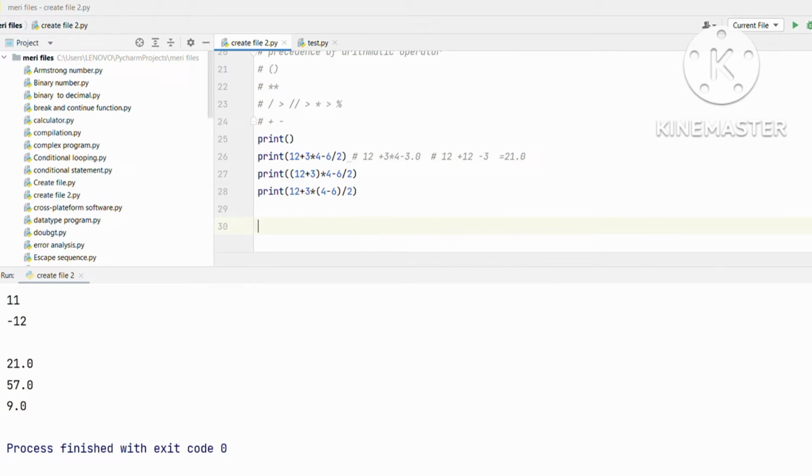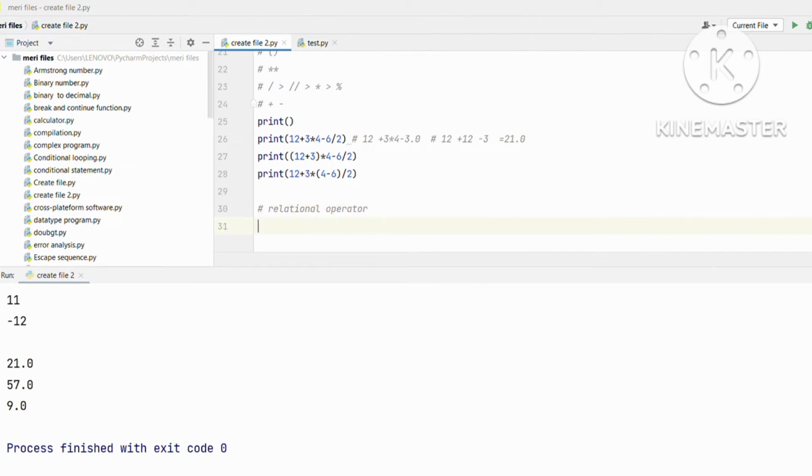Now we are moving on to the next kind of operator, that is the relational operator. What are the relational operators? By hearing the name, you can easily get an answer. Relational operators describe the relationship between values. I am not going to write the types here, I will explain with an example.